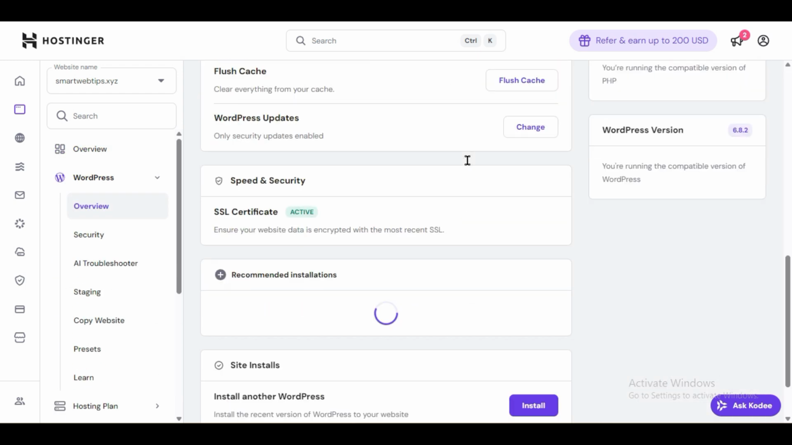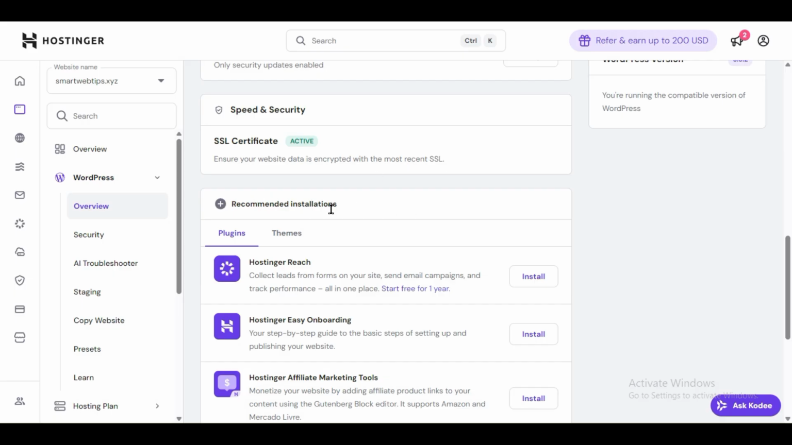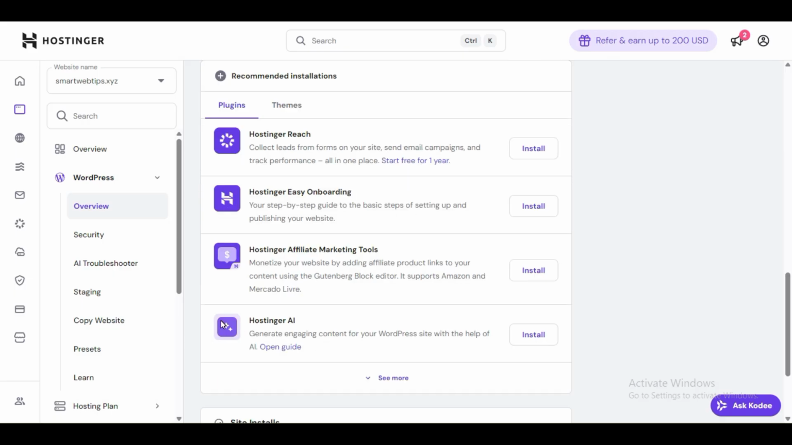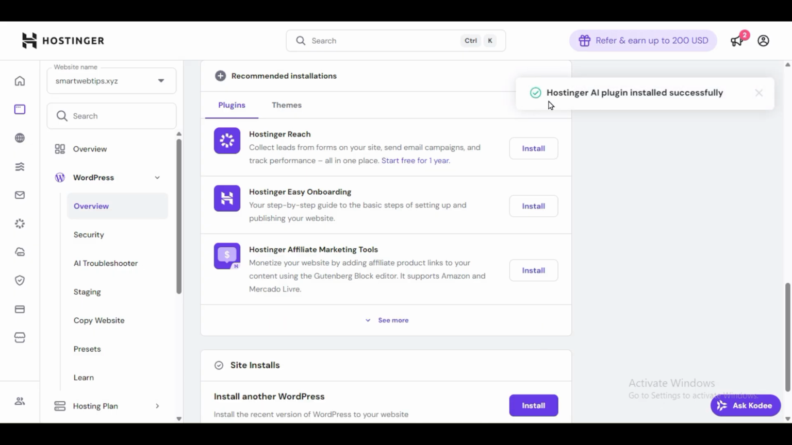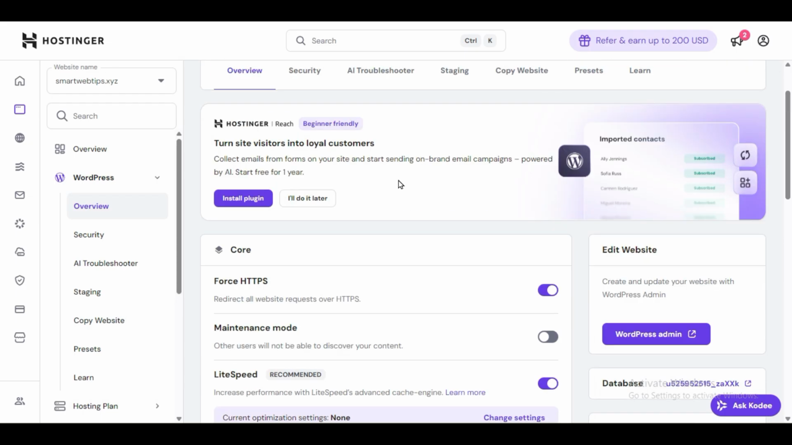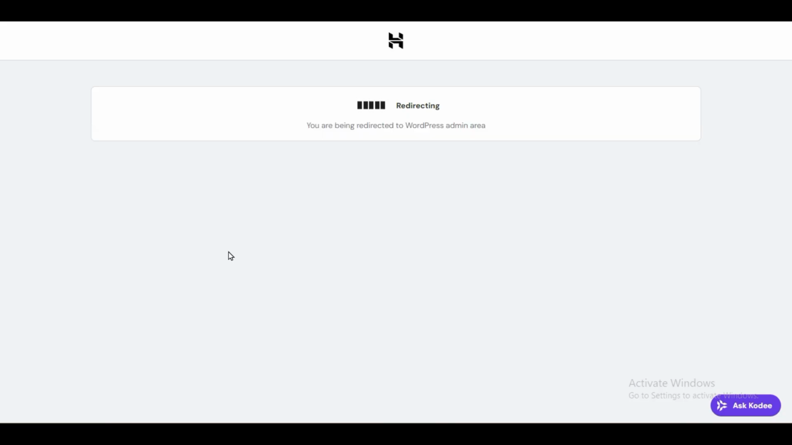In the WordPress overview, scroll down, it will recommend you some installations. And here we have one plugin, Hostinger AI. Just click install. Now it will install this Hostinger AI plugin on our website backend, on our WordPress website. So the Hostinger AI plugin is installed successfully. Now let's visit our website by clicking WordPress admin, where I will show you how you can use this another AI feature to create optimized content for your website.